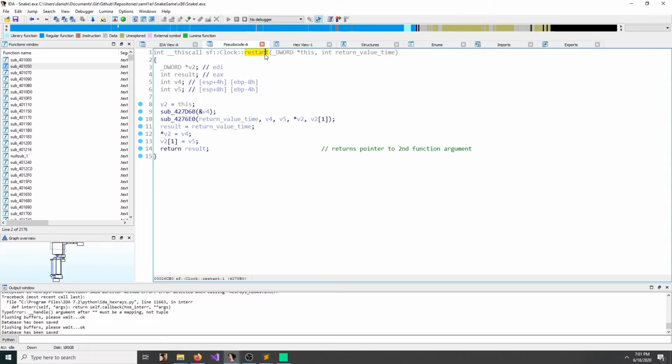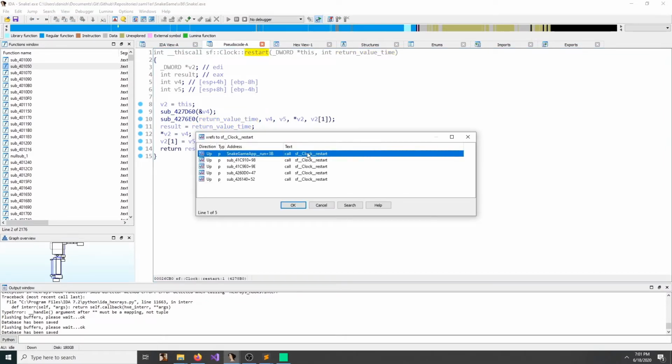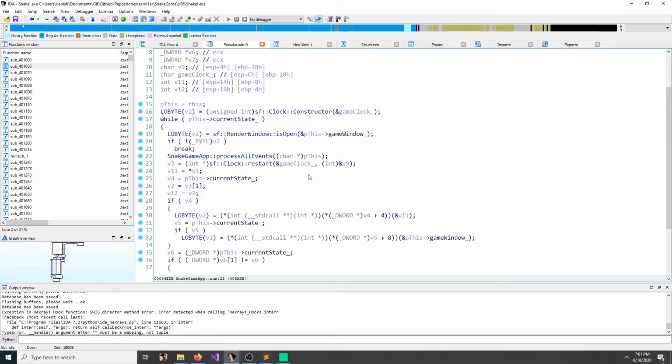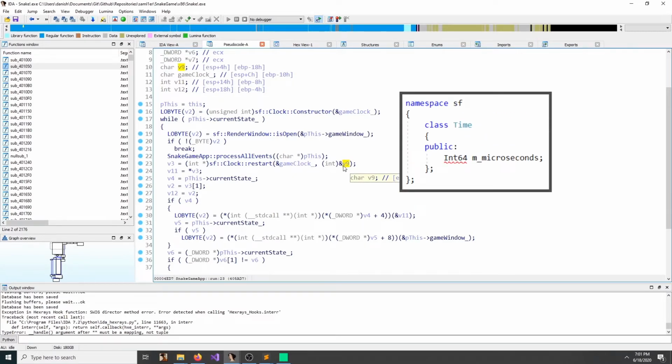I can click on the restart method and press X. Pressing X will show all references to this function. We can go back to the run method. Let's add a struct for time. This is how the struct looks like.